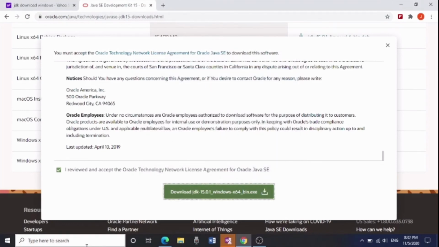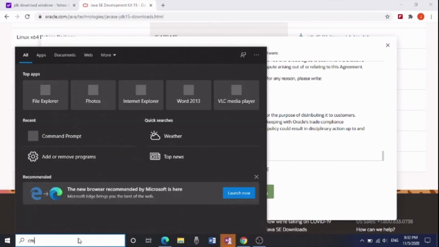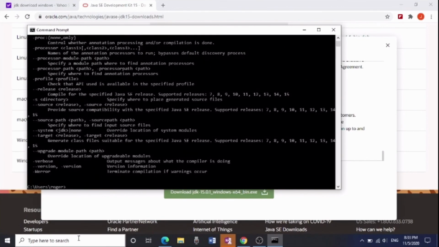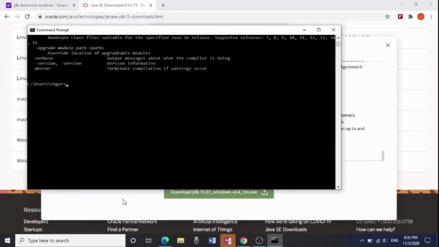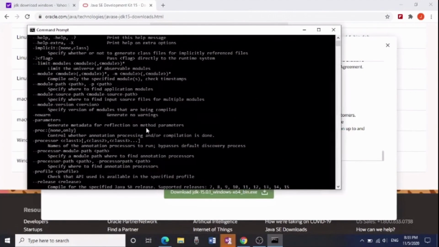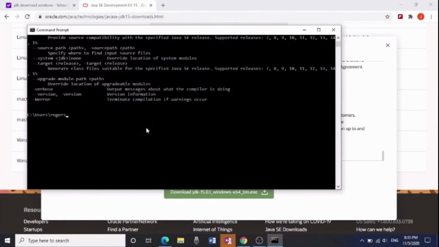And then if I go back to my command prompt, and if I type javac and press enter, then you should be able to see that it has popped up a whole list of things, and that tells you that you have downloaded your Java development kit successfully.